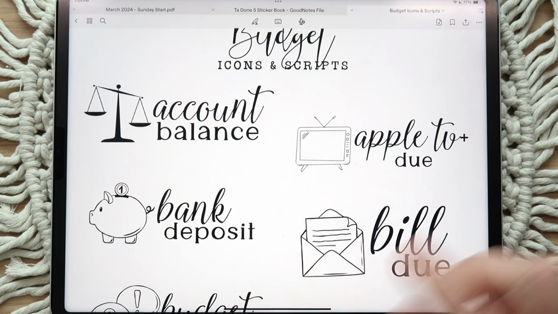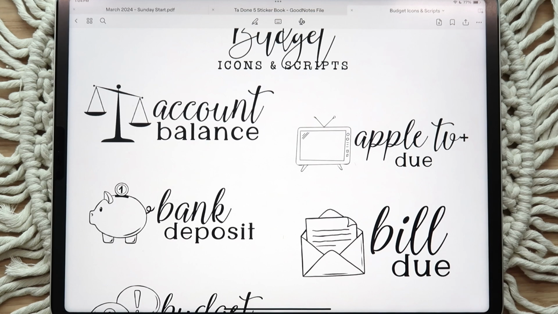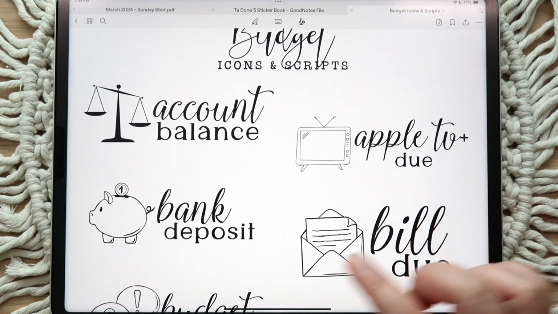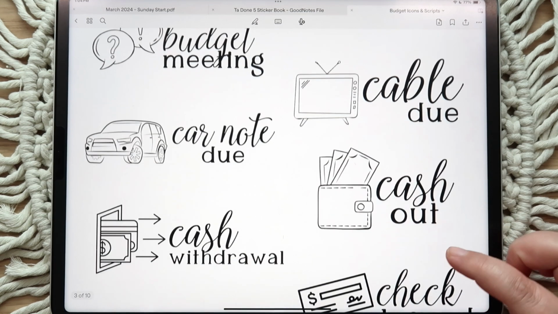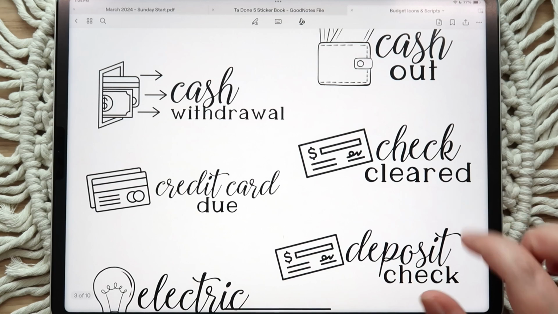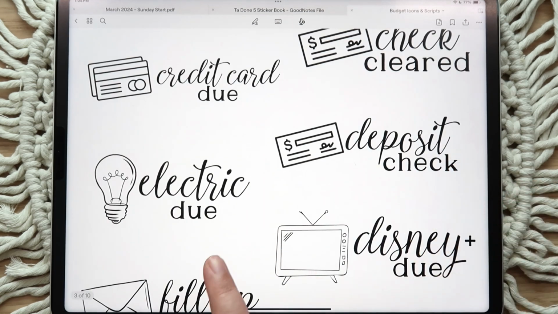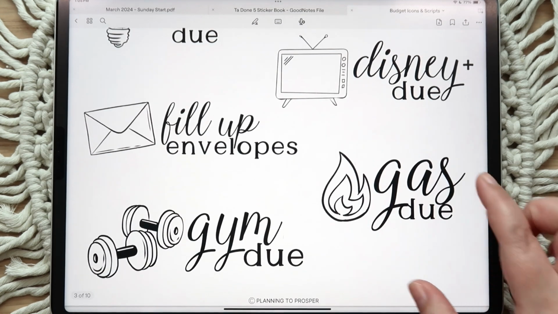So account balance, Apple TV Plus due. I put a lot more of the streaming services. I am sure I did not get them all, but I tried to get the big ones. So we have Apple TV due, bank deposit, bill due, budget meeting, cable due, car note due, cash out, cash withdrawal, clear, check cleared, credit card due, deposit check, electric due, Disney Plus due, fill up envelopes, gas due, and gym due.